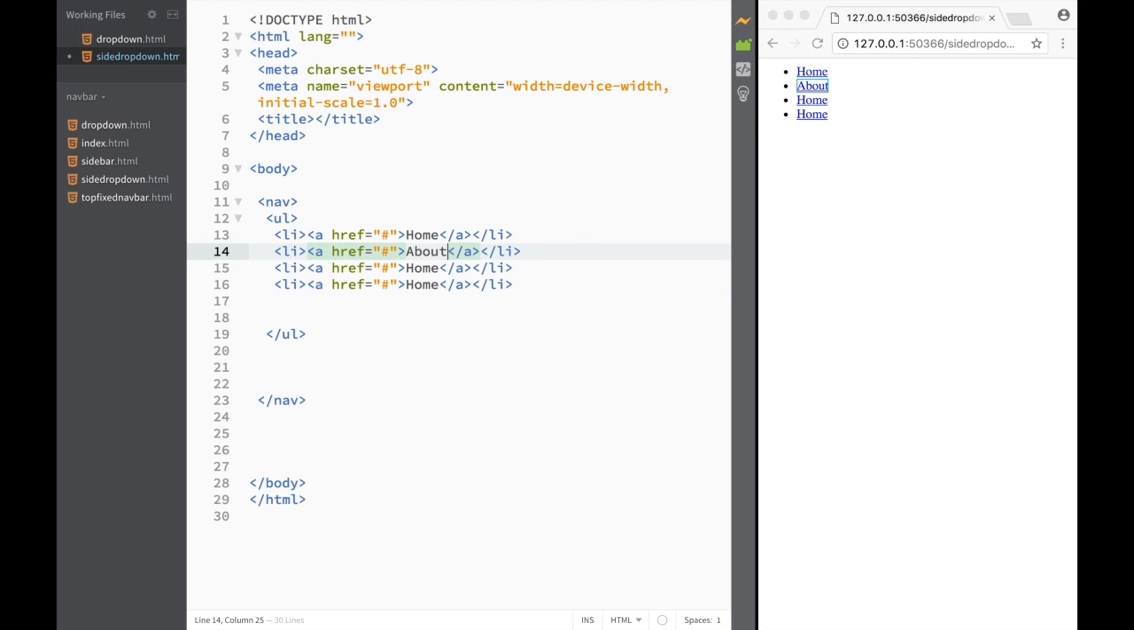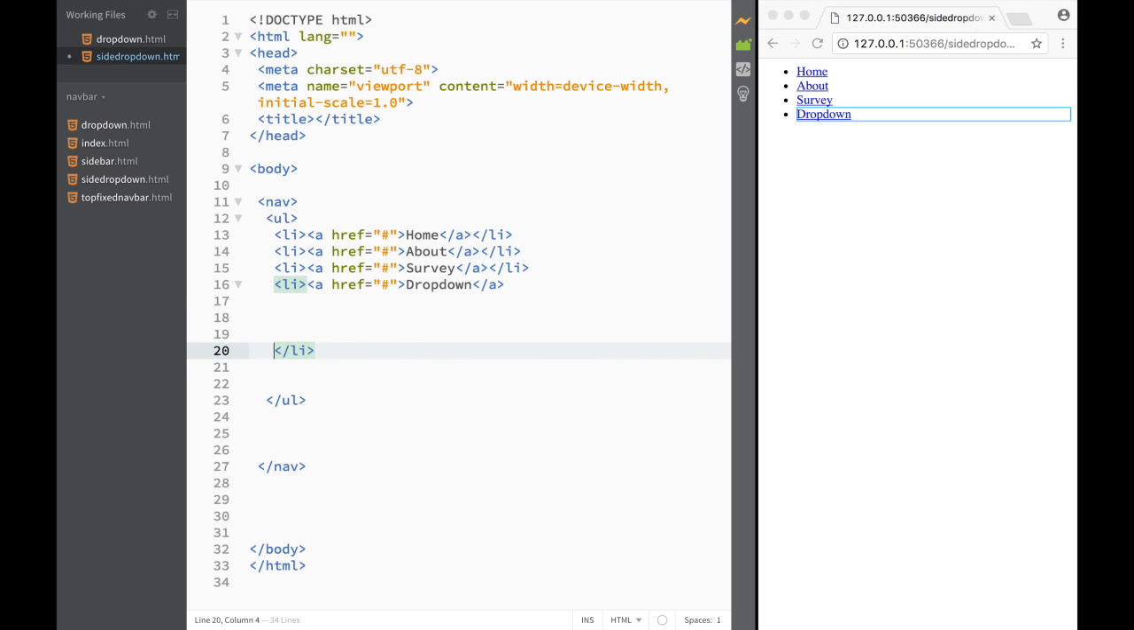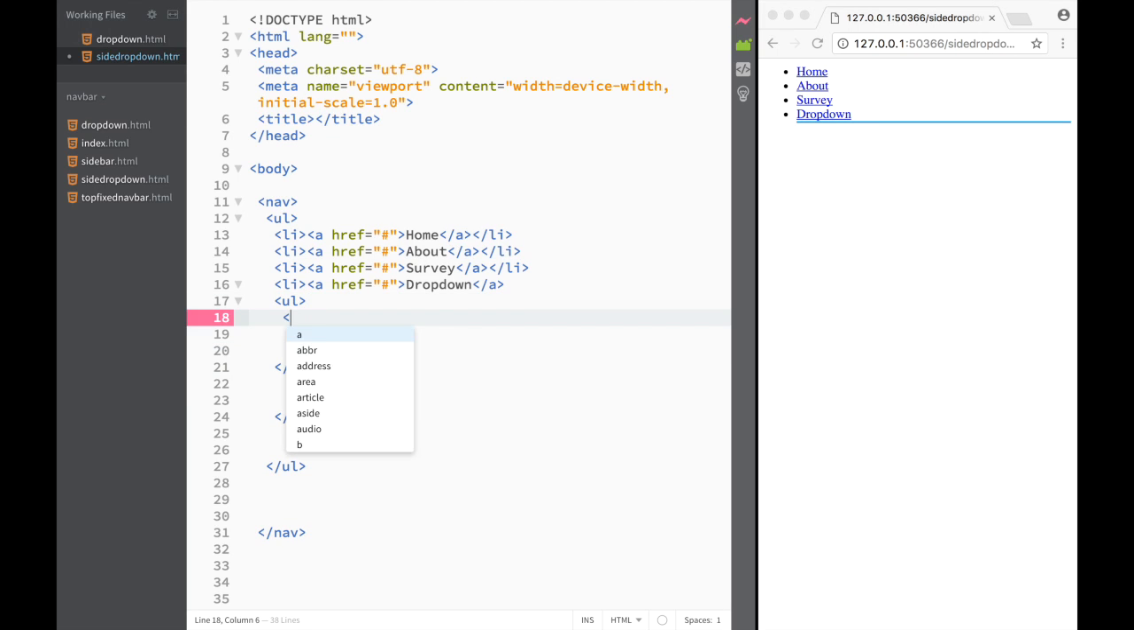Again, this is going to be, I don't know, survey, something like this, and this is going to be our drop down, right? So it's going to be drop down over here like this. Now again, within this drop down, we're going to create another unordered list. So over here, I'm just going to say ul, and I'm going to create another unordered list, right?